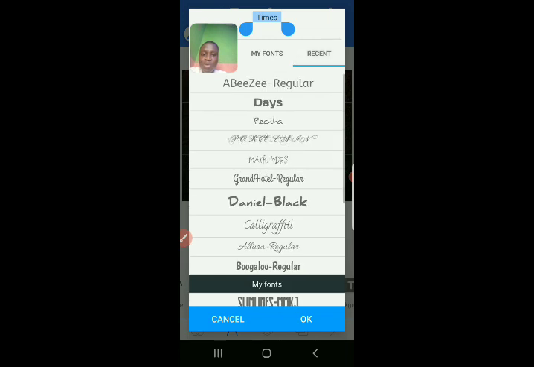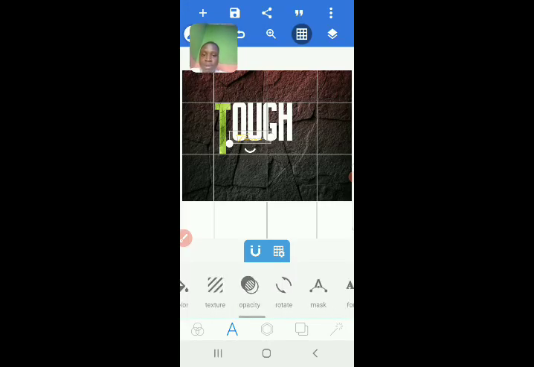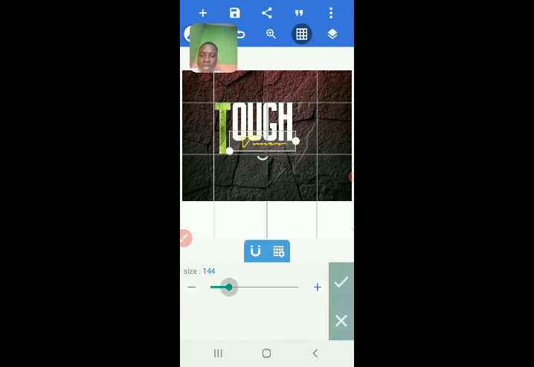I want to make use of a font called a script font. This is the orthograph. Okay, increase the size.